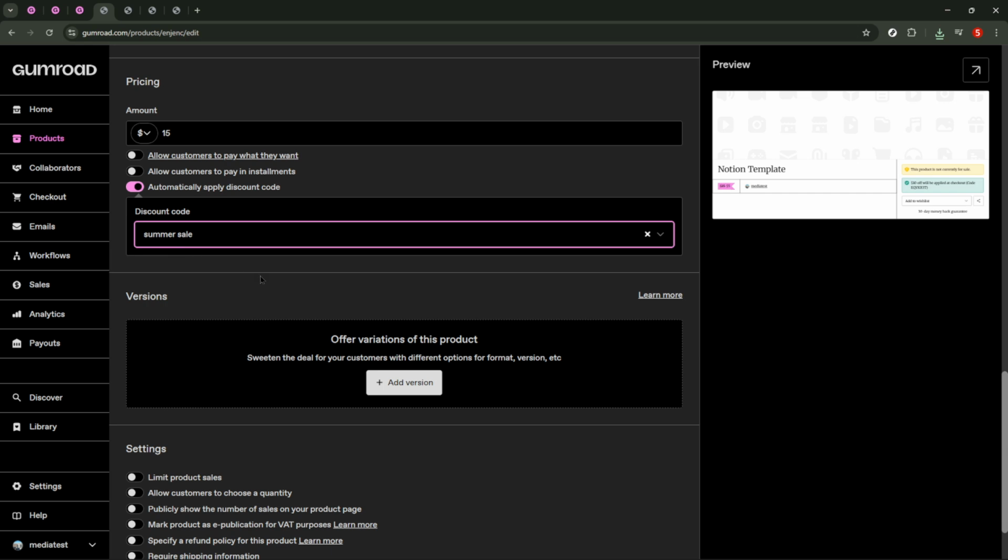With the toggle on, select the discount you just created from the drop-down. If you have multiple discounts, choose the one that matches your promotion. This links that specific code to this product's checkout experience. From here on, your discount code is active.